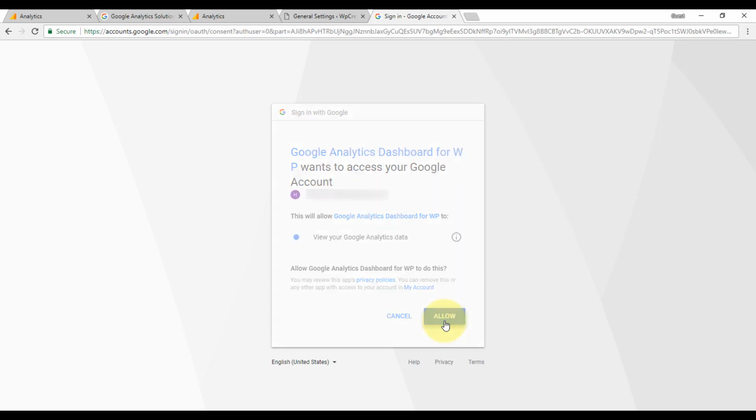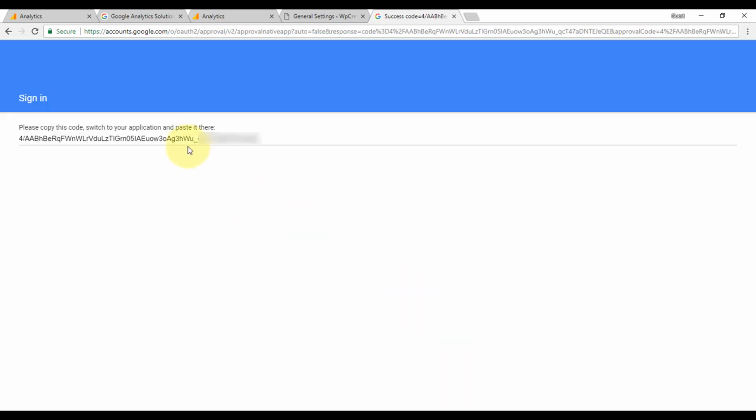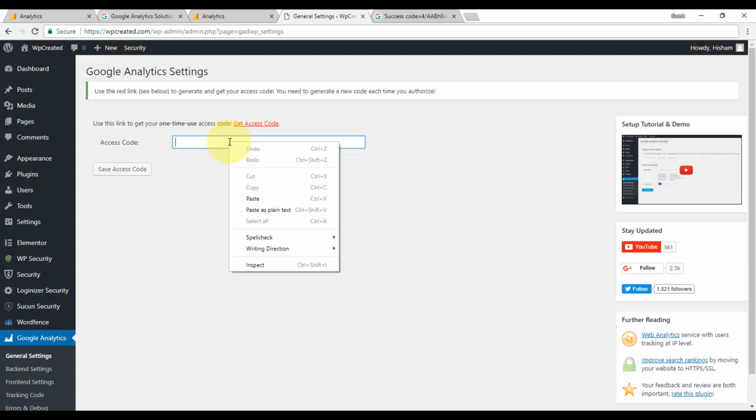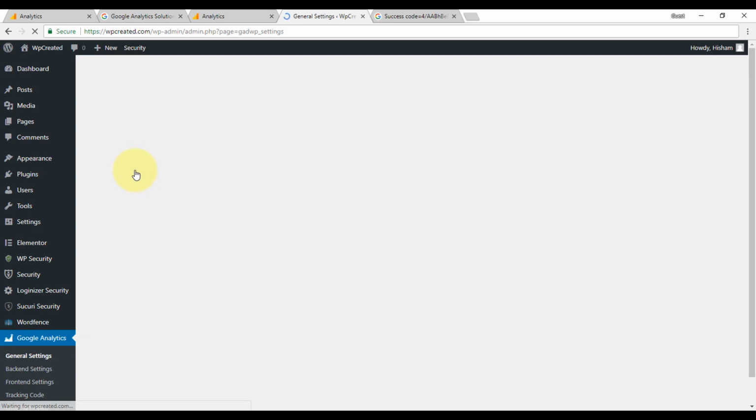And then just click on allow. Once you click on allow, here you get this long, crazy code right here. You just need to copy it. There's no way to type it in. Just copy it. So just select it, right click, copy, or Control C, and then go back to your WordPress plugin settings. And then under access code, you can either do Control V or right click and paste, and then click on save access code.